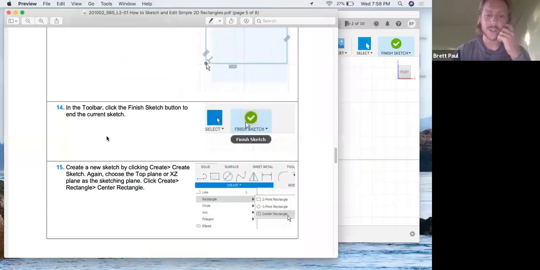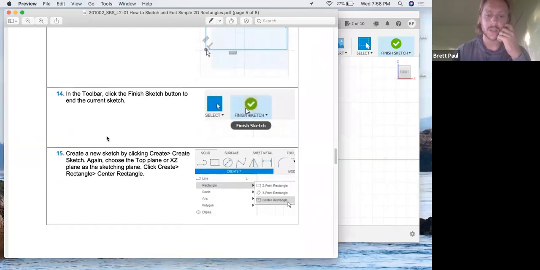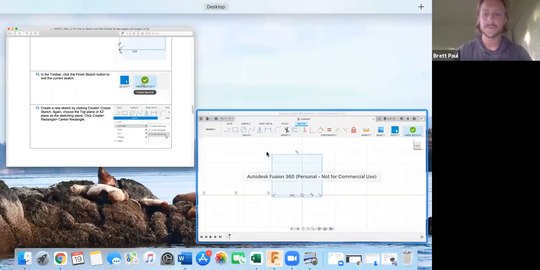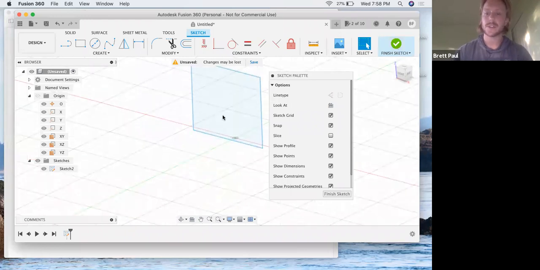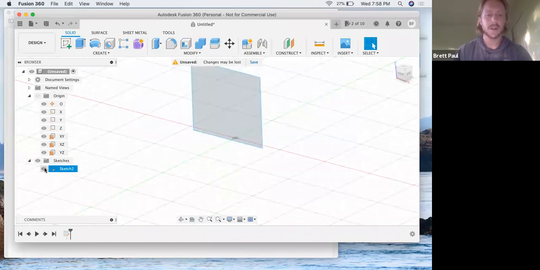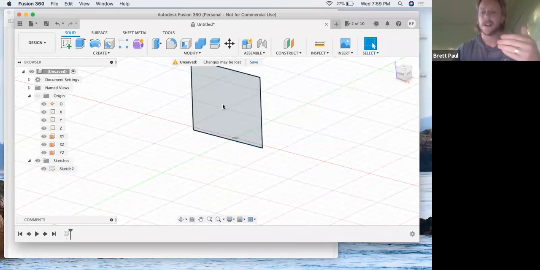Click Finish Sketch. Create a new sketch. Okay, again, choosing the same plane. Awesome. Finish sketch, great. What I'm going to do is go ahead and hide this existing sketch so that I can make another one kind of in its place. And then it won't be confusing as to which one I'm looking at.